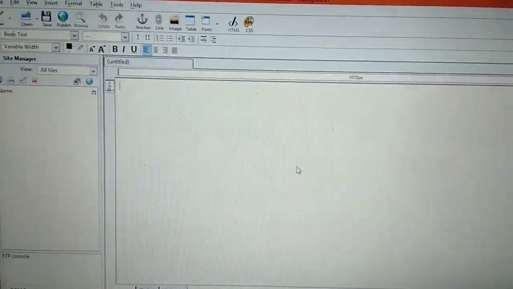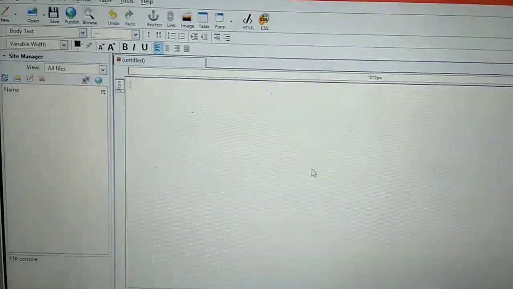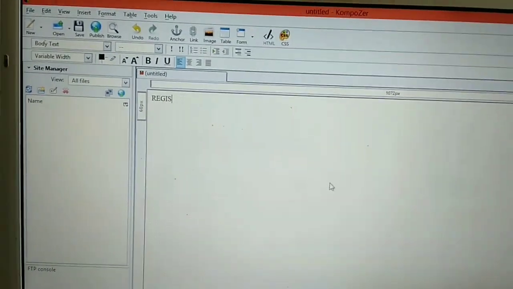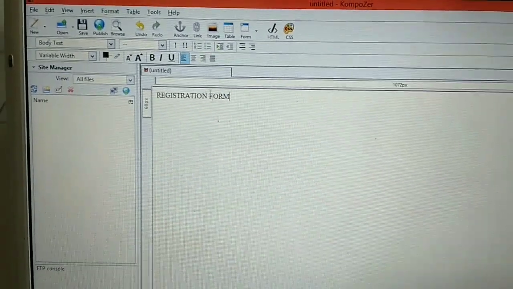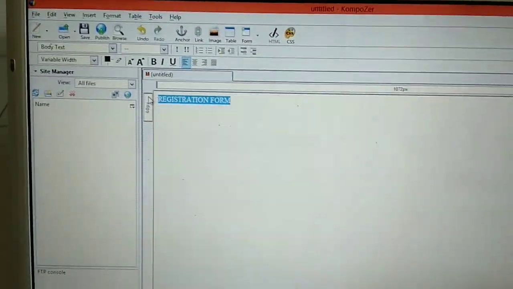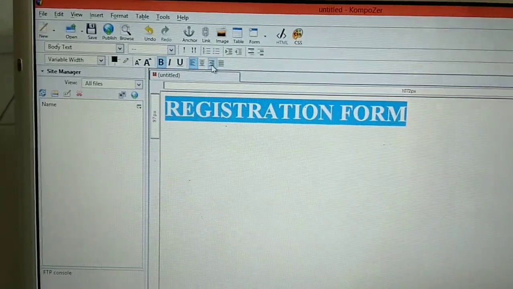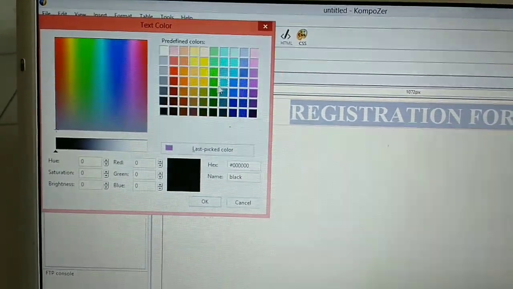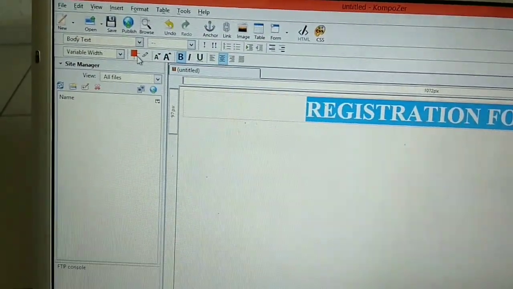Now let's start. First of all, we have to write our title, registration form. First of all, we have to press the enter key 2 times, 1 and 2. Now start writing registration form. Now I want to apply some formatting effects to my registration form. I want to increase my font size, I want to apply the bold effect, I want to apply center alignment, I want to apply some text color, I want to apply background color.